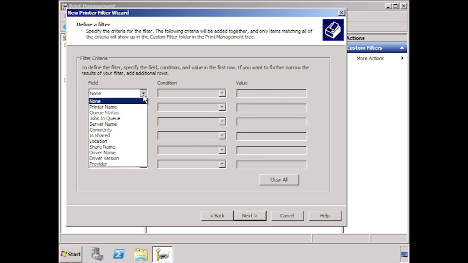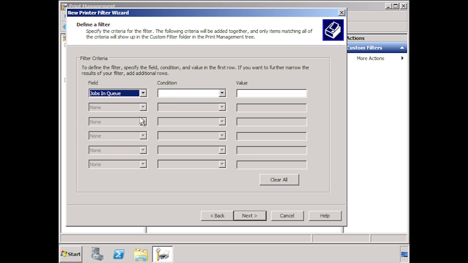It is worthwhile to take the time to look at all the different criteria you can filter on. This is quite a comprehensive list. The custom filter can also be used as a reporting tool. For example, just say I want to know how many printers were using a particular driver. I could create a custom filter that shows me all the printers that use that particular driver.